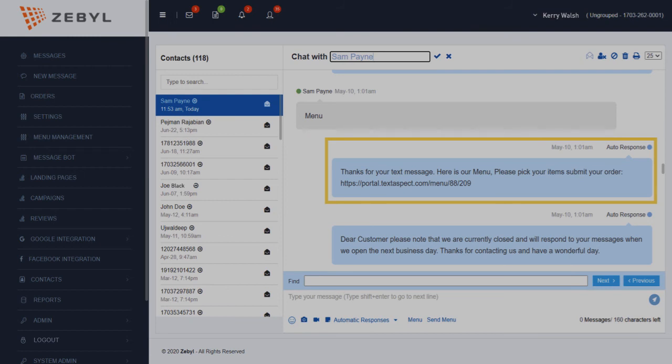Since Zebyl Engagement Center is a multi-user environment, agent names are listed over the response bubbles in the message board. This helps identify the agent who responded to a specific message. The colored circle next to the agent name shows if they're online or offline at this time.